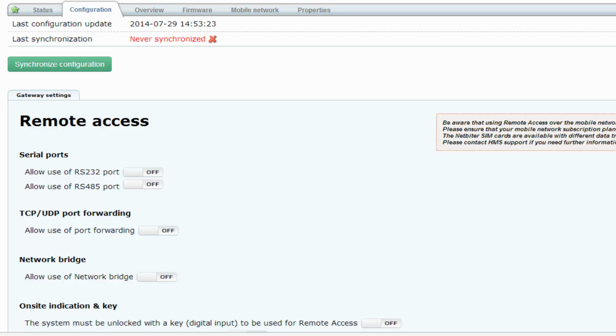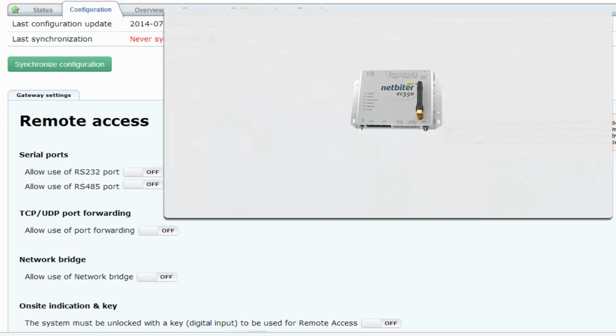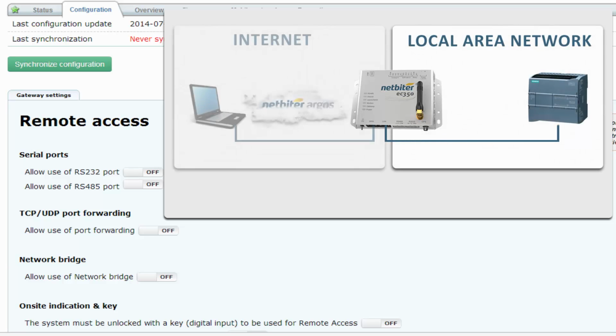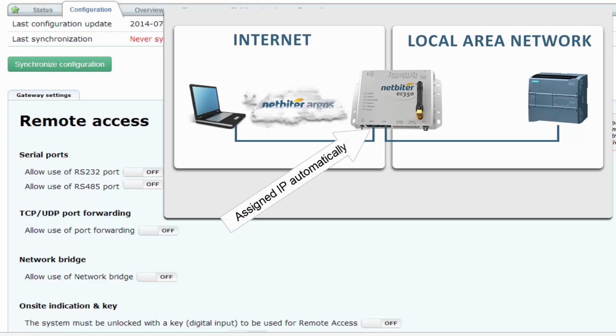I first go to the configuration tab, where I can configure how I want the connection to work between my PC and the PLC in the remote location. This requires some explanation. The Netbiter gateway establishes a network bridge between the local area network that the PLC is situated in and the internet to which my PC is connected. On the internet, the Netbiter gateway is assigned an IP address automatically. I do not need to know this.